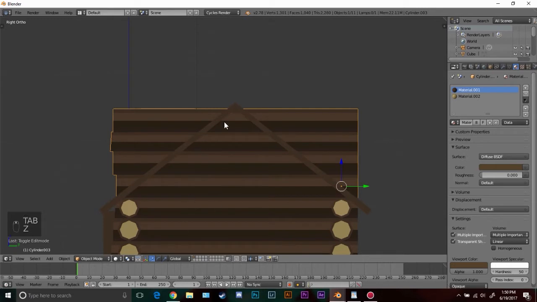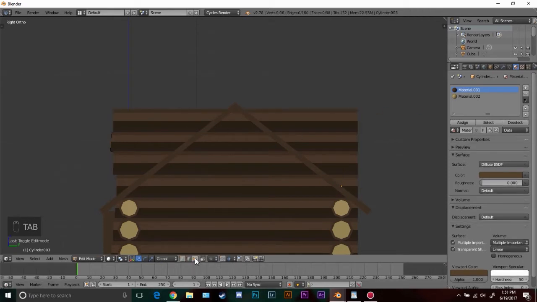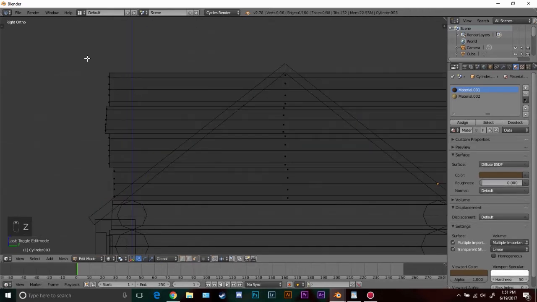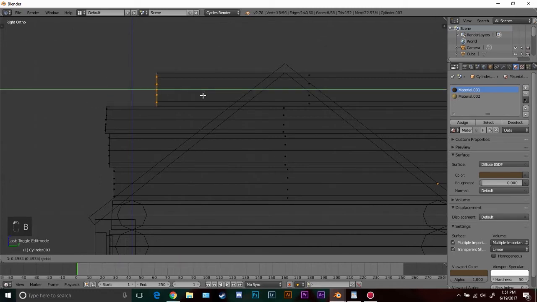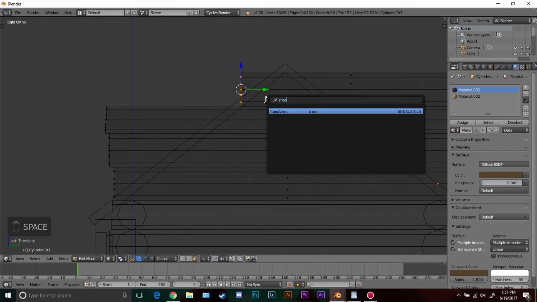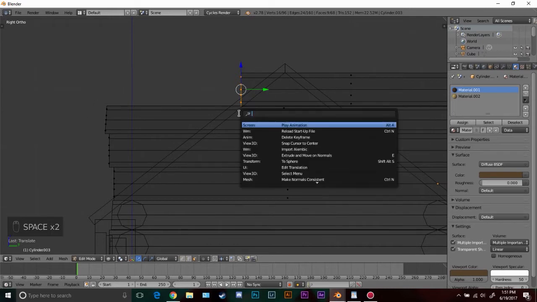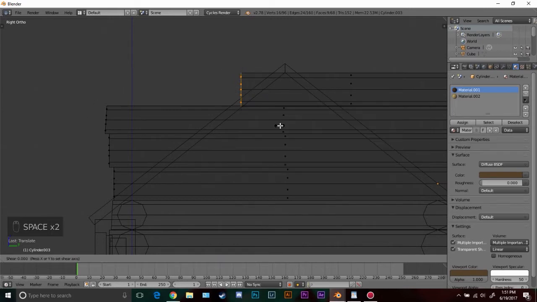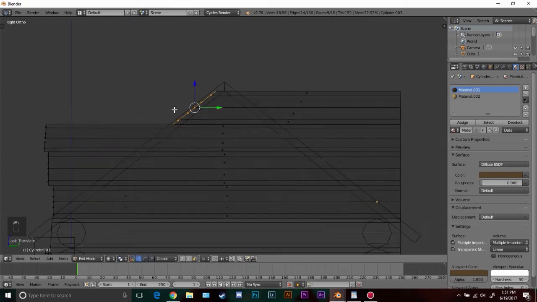Now we're going to have to individually drag these in. So go into face select mode, we will drag these ones first. So drag them in. And then there's a cool option if we type in shear, and I did that by pressing space and then I typed in shear. This will move the faces, but it's not going to add any thickness to our log. So that's a really handy trick. So I'm just going to do that.